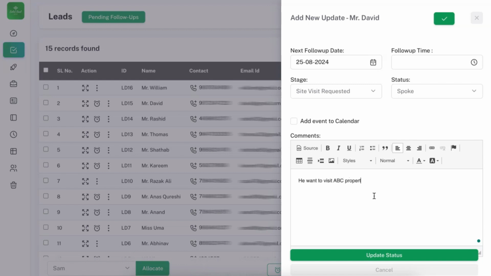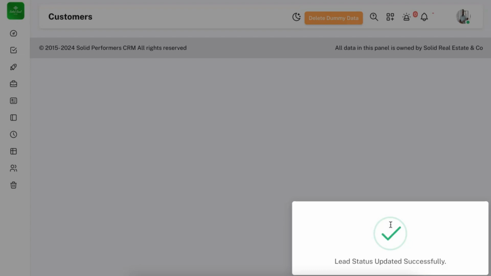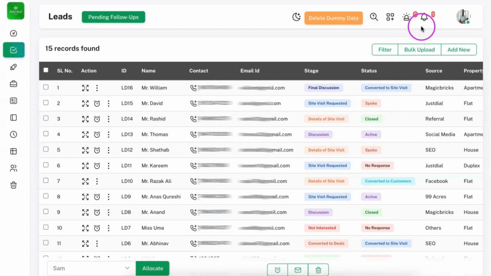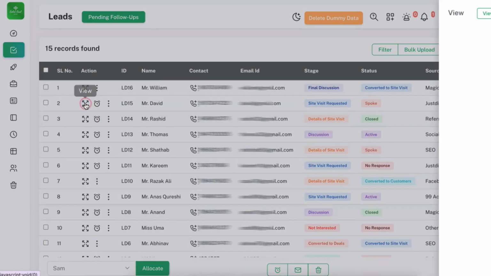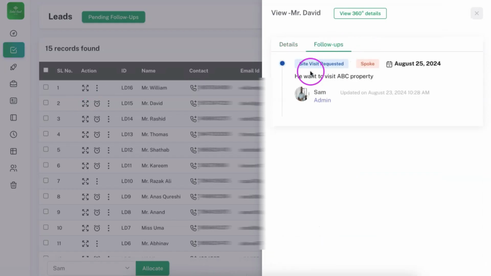ABC property. Now what will happen is, once this lead is added and updated, on that particular day the system will give me a reminder saying that I have to perform a follow-up for this lead. That will be displayed here in the bell icon, and when I click on that particular lead and go to the view section and go to the follow-ups, I can see the previous update that I have made. And not just that, in case you have added 10 follow-up updates for this particular lead, all the follow-up updates will be visible over here along with the last updated date and time.